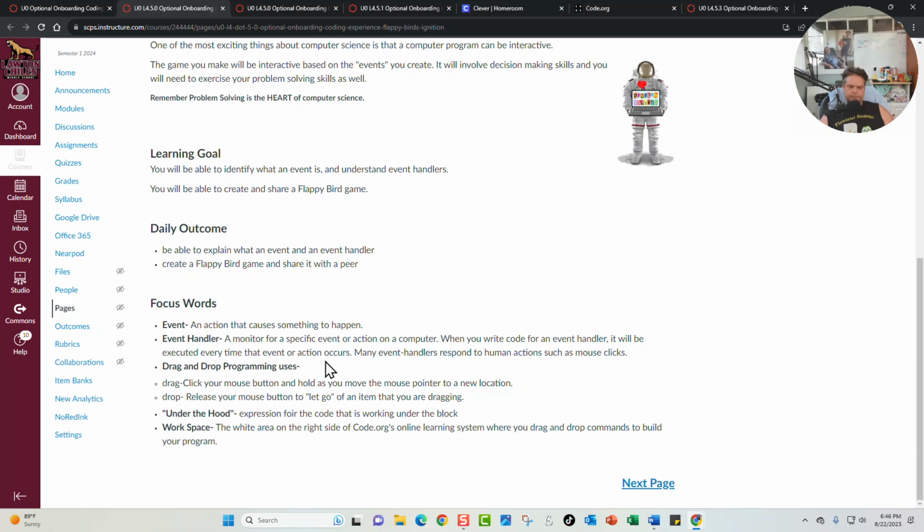Drag and drop coding, that's just a method of coding. And then under the hood is just the code underneath the blocks, and you'll see that in a second. And then the workspace, we'll talk about that. The workspace is just the visual representation of the area that you're going to be working your game on. And we'll take a look at that as well.